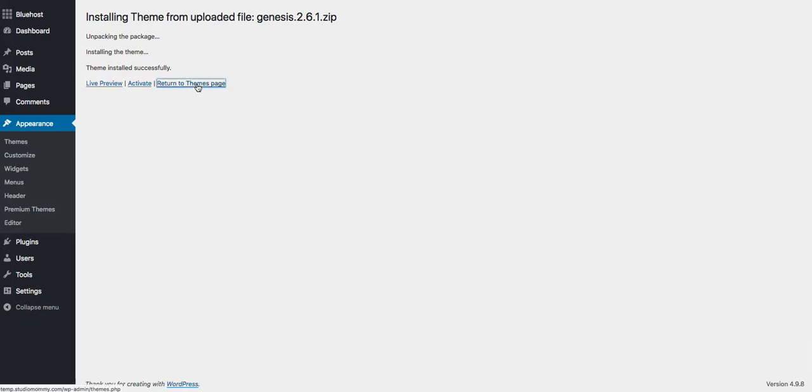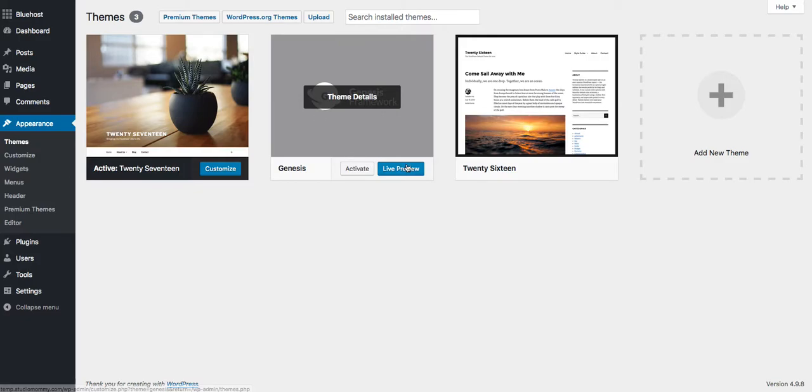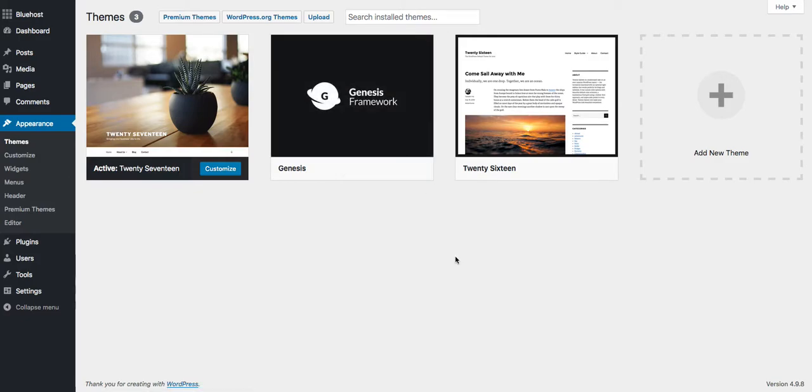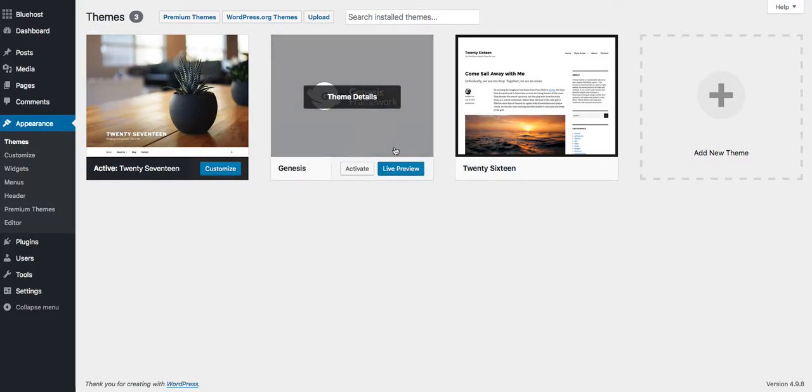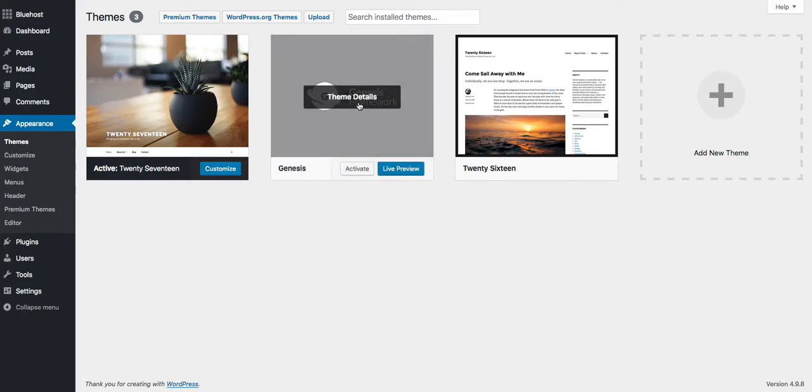Click Return to Themes page. We do not need to activate it. So you can see Genesis Framework is sitting right here on the back end. It just needs to sit there. There's nothing we need to do with the framework. It just needs to be there for the theme. If you install the theme first before you install Genesis, you could probably get some error messages. So be sure that you install Genesis first.